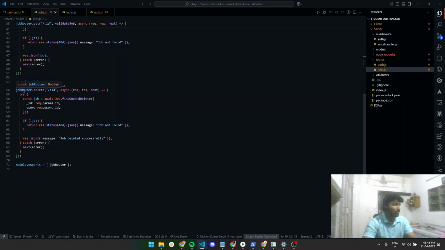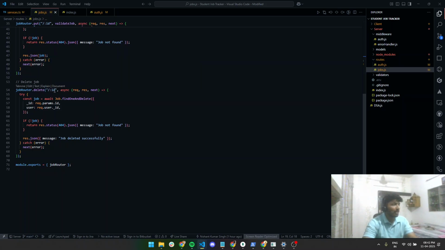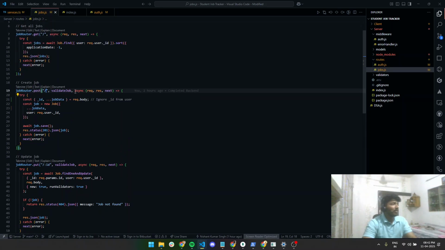There is also the delete API on the job route. It also takes an ID as a parameter, and based on that ID, it will simply delete that job. As you can see, there is one middleware here that uses validate job.